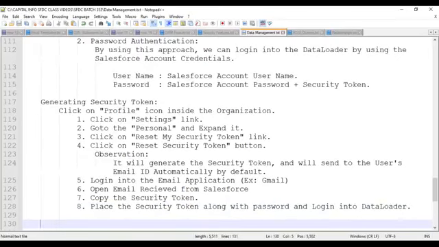So this is the navigation we used to follow in order to generate the security token. Sometimes from the interview point of view, they will raise a question: without generating the security token, how to log into the data loader? There is an alternative mechanism available. I will show you that mechanism also.